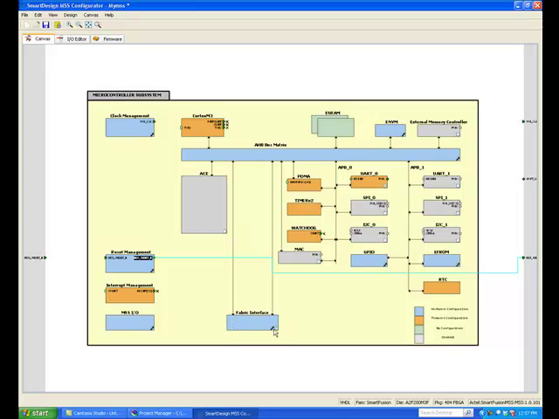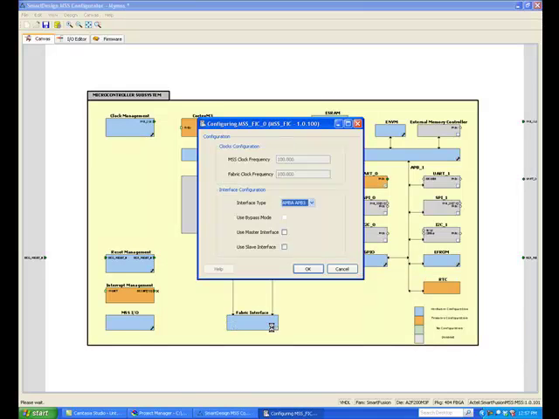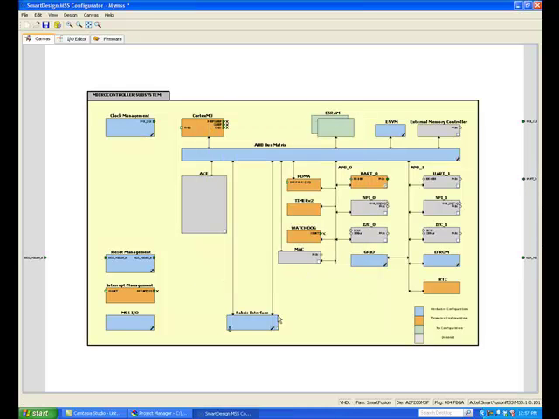In this dialog, you can see the MSS and fabric clock frequencies as determined by the clock management configurator in the MSS. In this configurator, you can also specify the bus interface type, either AMBA APB3 or AHB Lite. For this design, we will specify the AMBA APB3 and the master mode. Click OK to close the configurator.